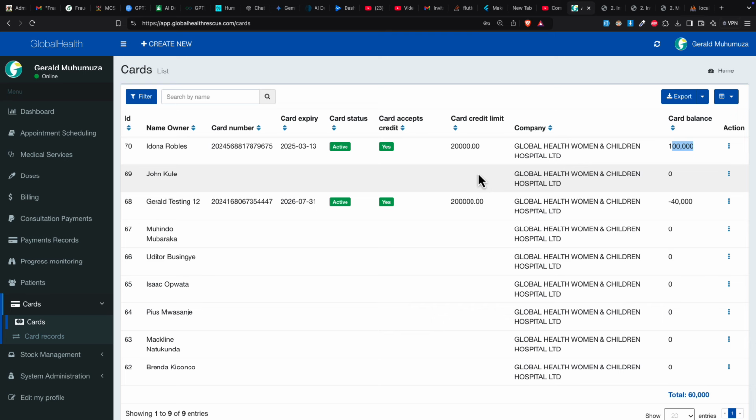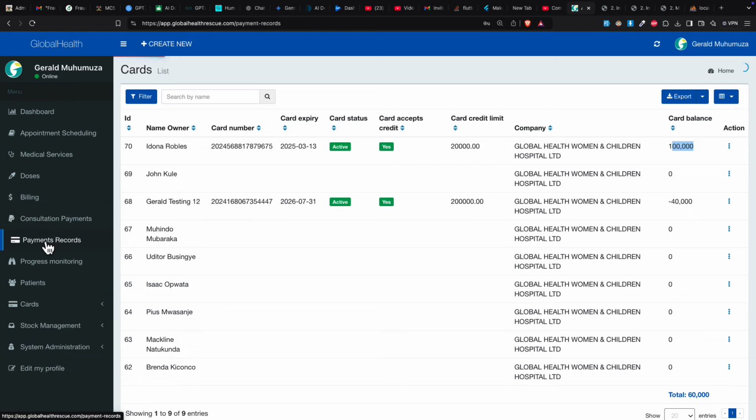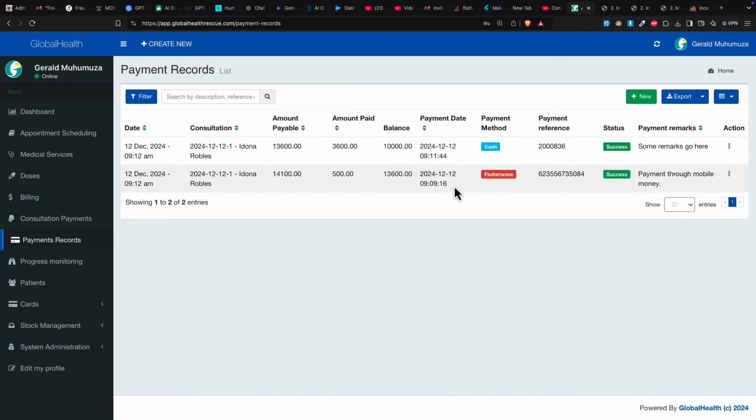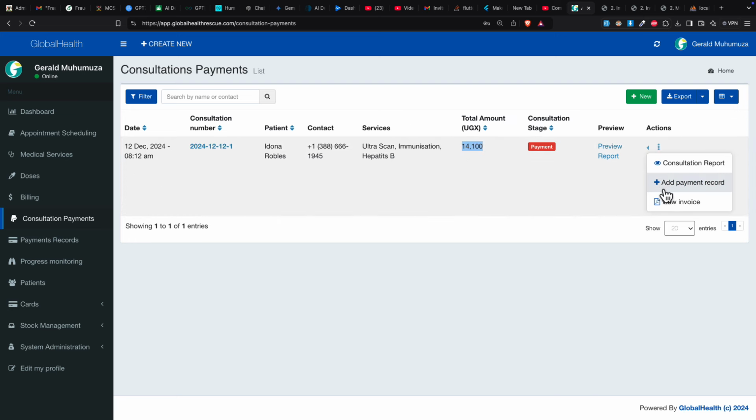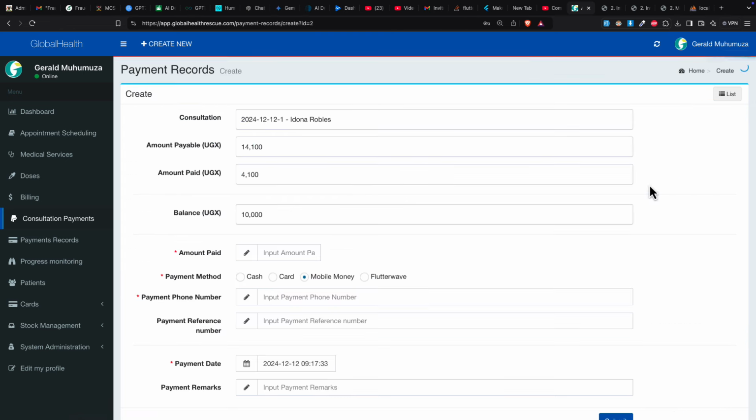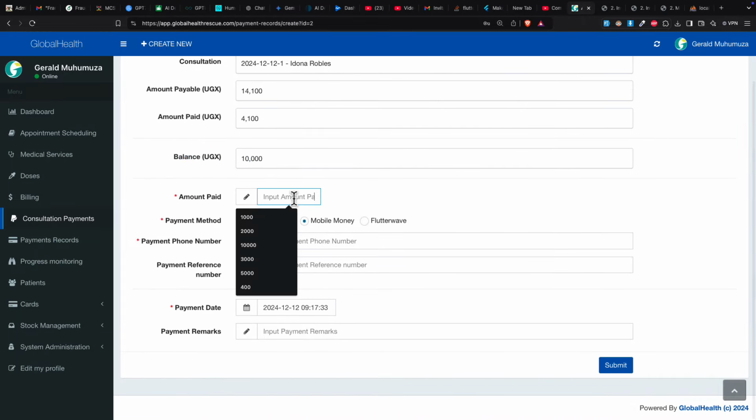So that is it. Now let's say I want to pay using the card. To pay using the card, just simply come here to card payments, and then to consultation payments. Remember, we have here the consultation that is pending, that has not been fully paid, which is this one. So I can go ahead and say add a payment record. So the system will break it down for me and show me what I'm supposed to pay, the balance that I'm remaining with. So let's say that this person is going to pay 5,000, right, using their card.